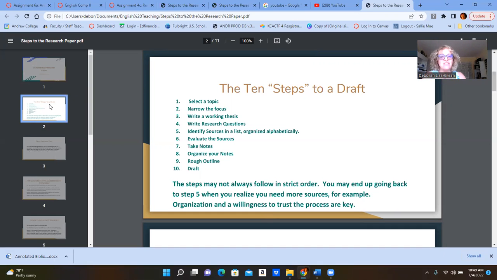Okay, so the research questions that you create, you will use to help you find sources. Step 5 is identifying sources. You're going to put them in a list organized alphabetically. You will evaluate those sources, take notes, organize your notes, create a rough outline, and then draft your paper.